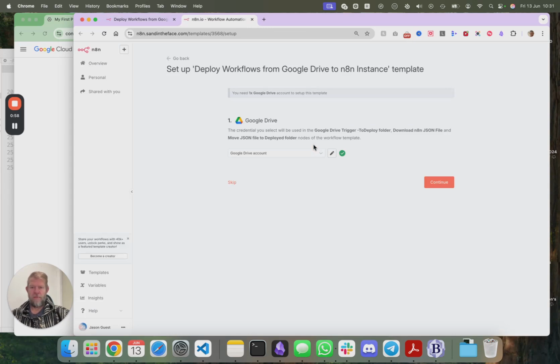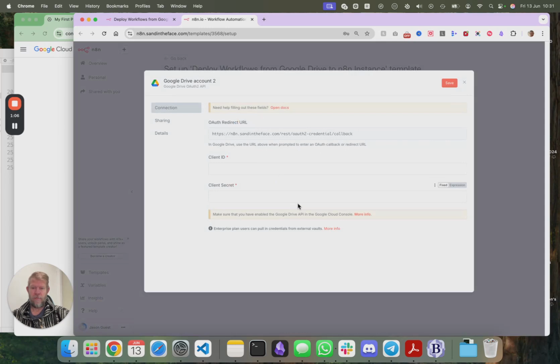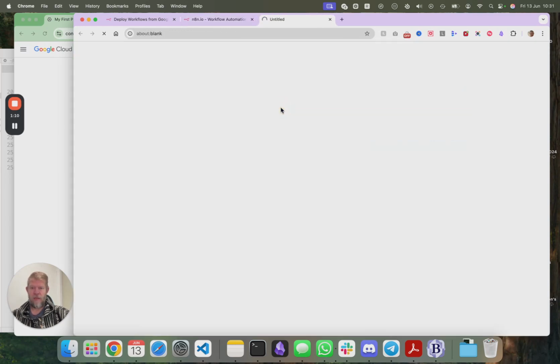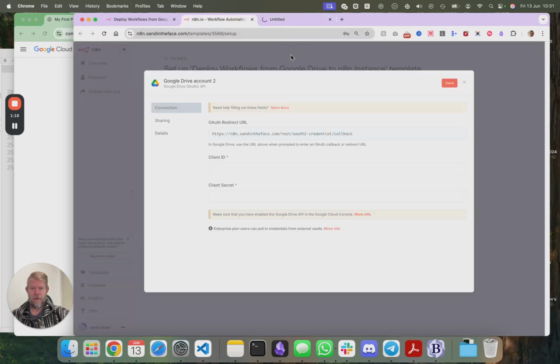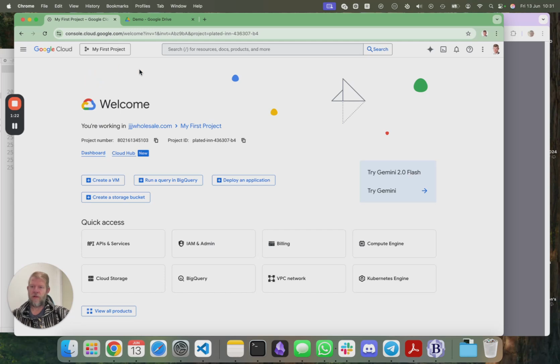And so first up, we have to configure the connections. So here we'll go with create a new credential. There are some documents that you can read. Looks like there's an issue there, so we'll just ignore that. What you need to do is go to the Google Cloud Console. So console.cloud.google.com is the address.